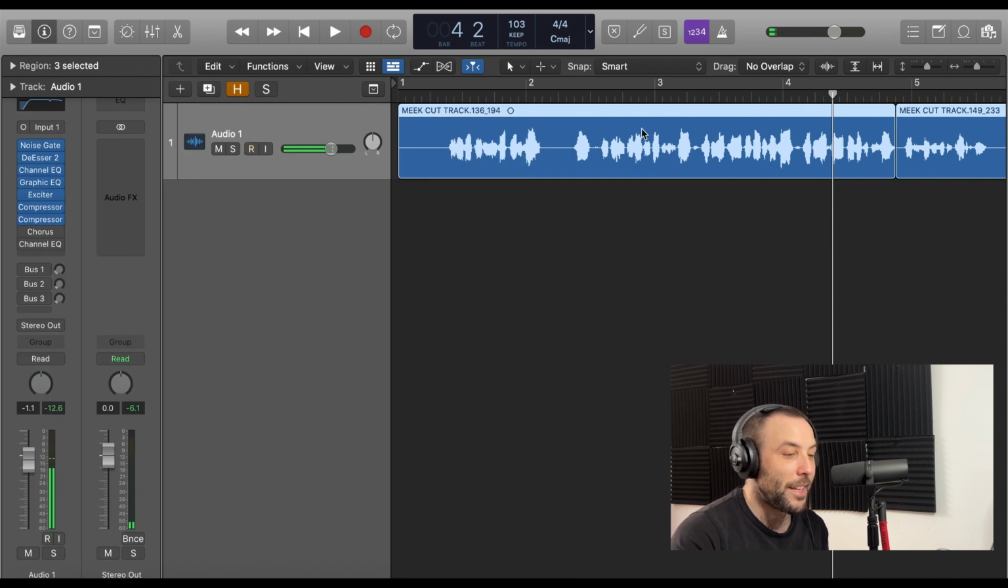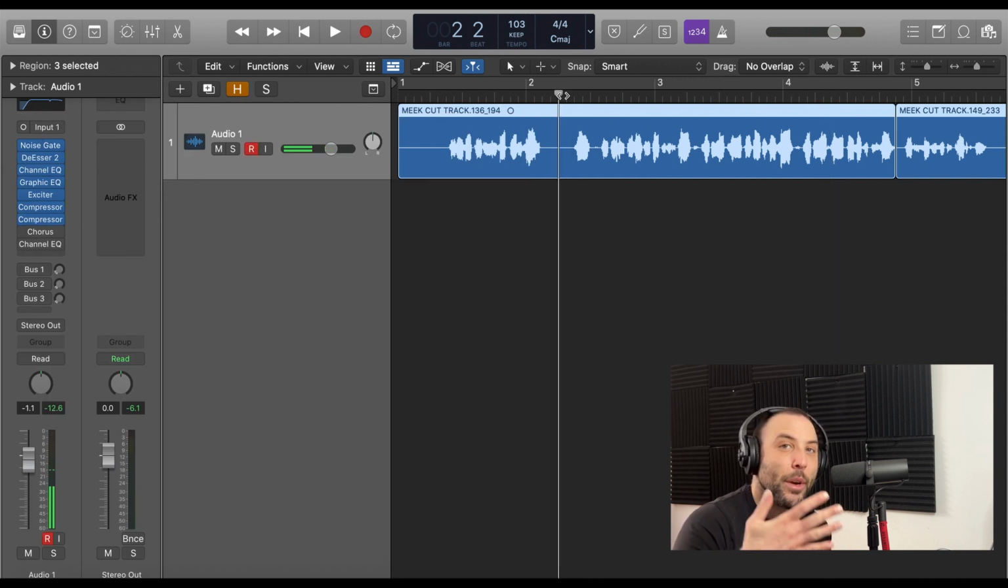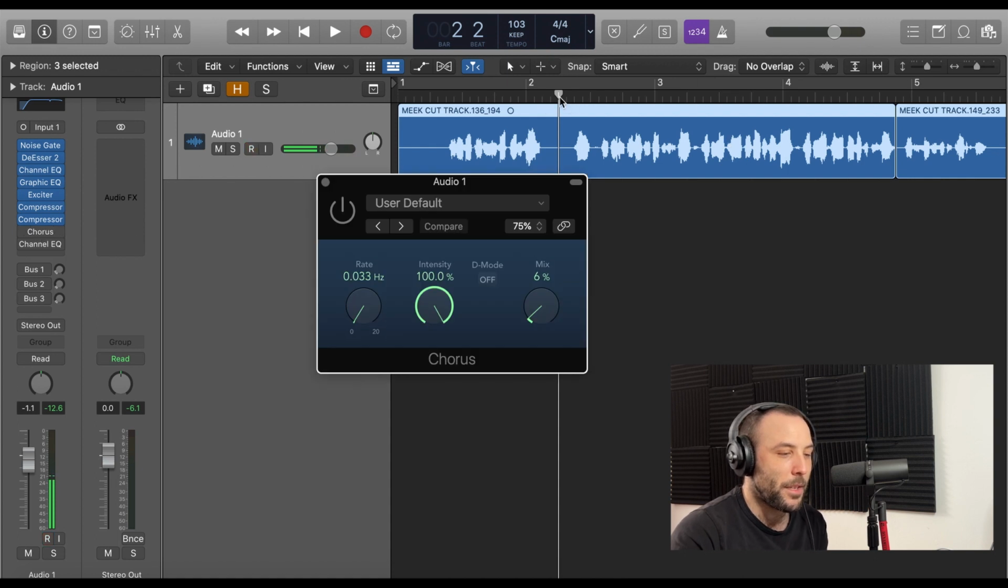And by doing that, the only thing, by adding 2 compressors in a row, I kind of put back a bit of muddiness in the vocal. So I use a chorus to try to give it a bit of excitement in the vocals.